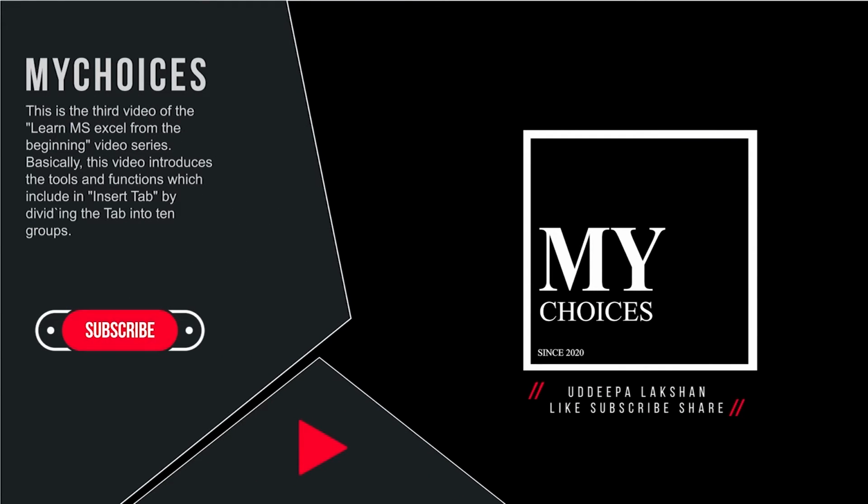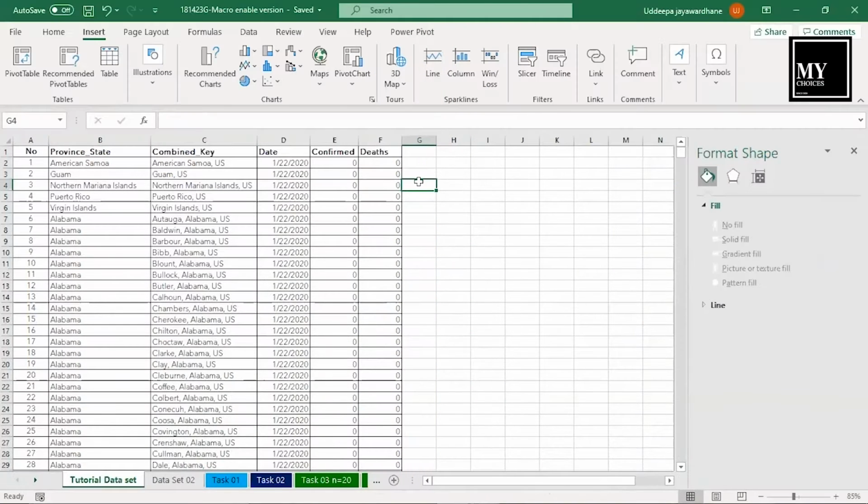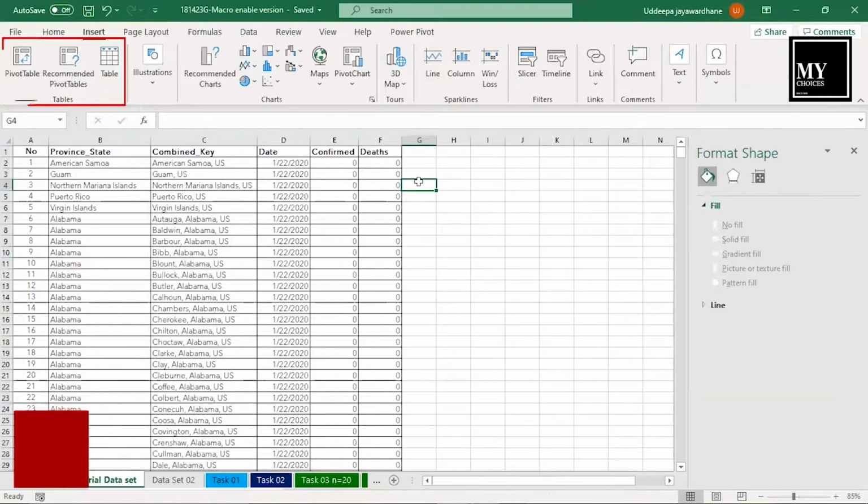As I mentioned in the previous video, today we are going to talk about the Insert tab. Let's focus on what the basic tools and functions included in the Insert tab are. This is the group sequence that I am going to introduce to you in this video. Tables group.